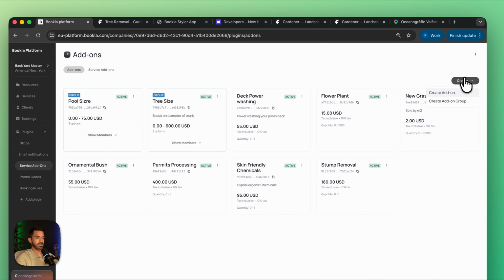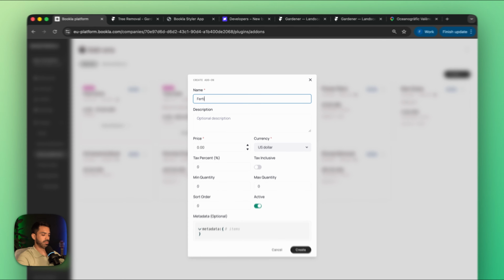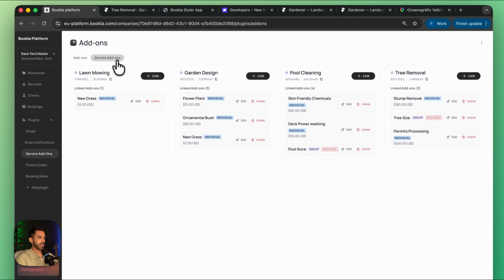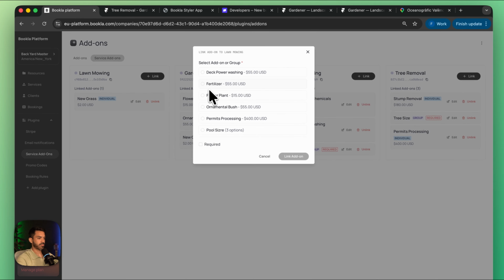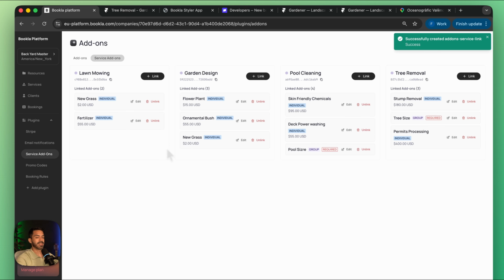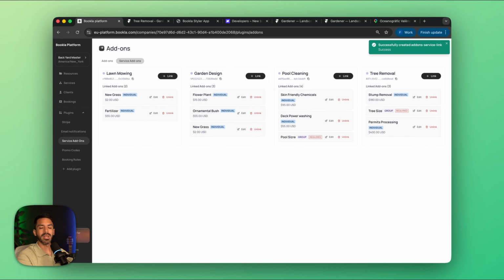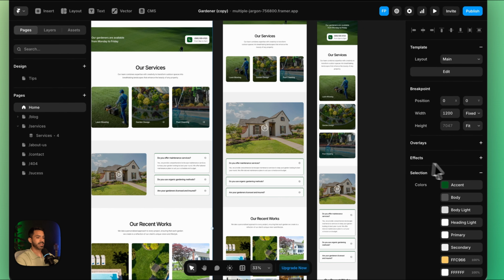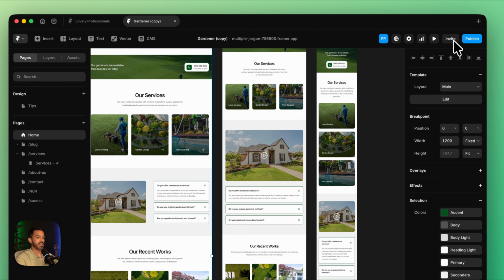Now let's create one more. Fertilizer, for example, at $55, and we can link this to lawn mowing. We can also select the size of your lawn if you want to make it small, big, or medium. So you can customize this however you like. Let's keep it like this for this example, and let's go to see how it looks in the web. So let's go back to Framer. Let's go to our home page, and very important to enable the add-ons.